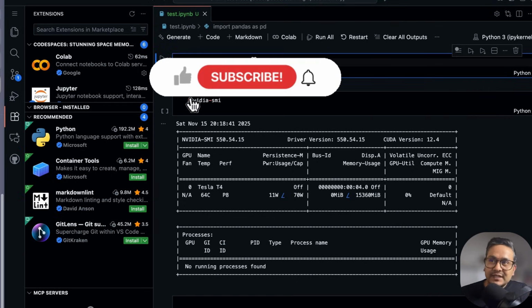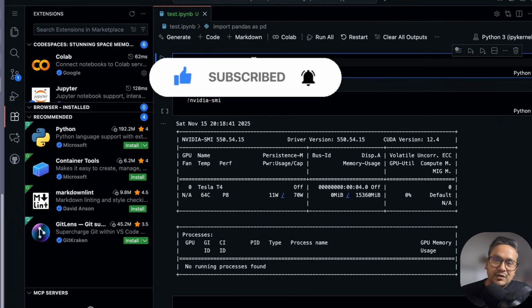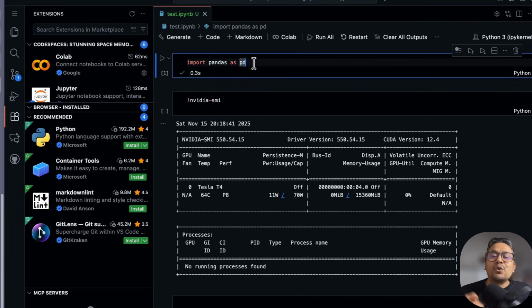I hope that is helpful. I just wanted to create this because I have spent so much time in Google Colab and VS Code switching between these things. I was hoping that someday there would be extensions integrating them together. But now it's there. I hope you will be using these two extensions and your life will be much easier.